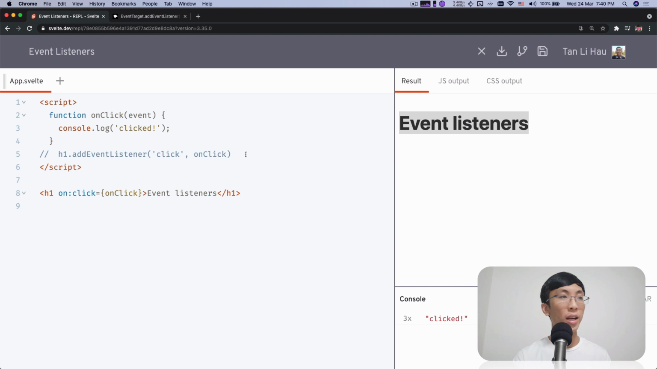One thing we didn't cover is that if you do it this way in vanilla JavaScript, you have to remember to remove the event listener when you no longer need this H1. But in Svelte, if you do on:click over here, the event listener will be automatically cleaned up by the Svelte component if this H1 is no longer in the DOM. So it's automatically cleaned up, and you don't have to worry about it at all.